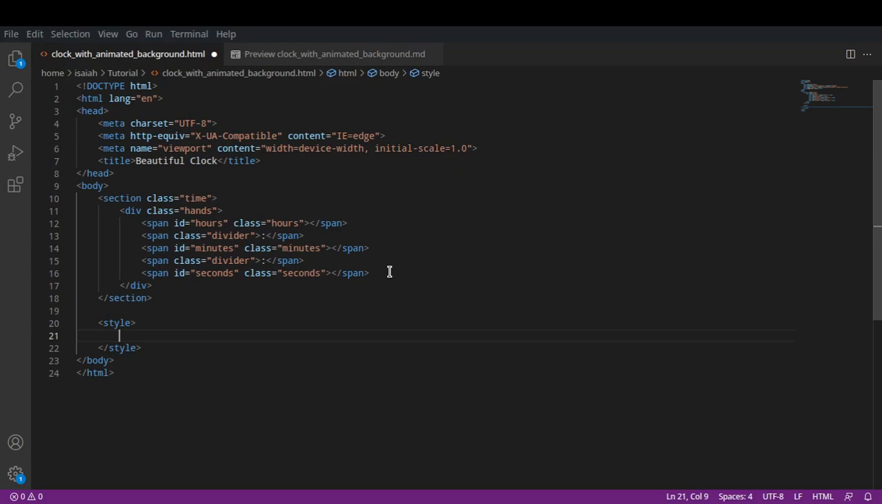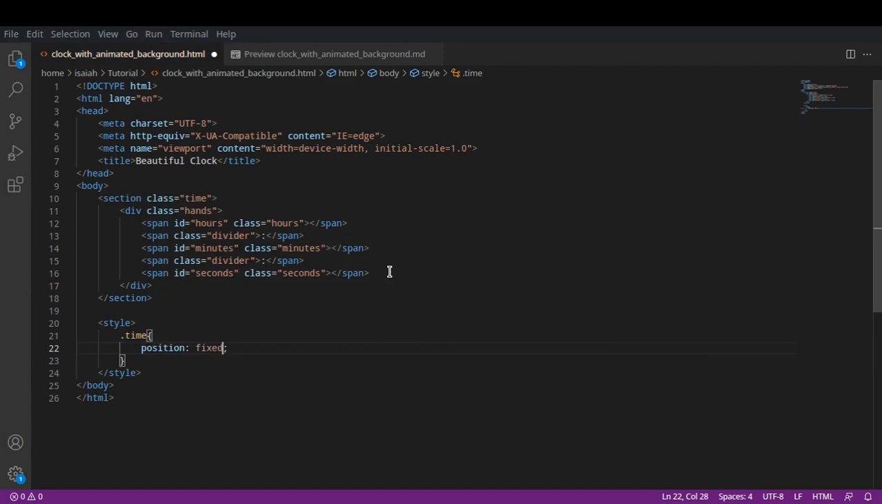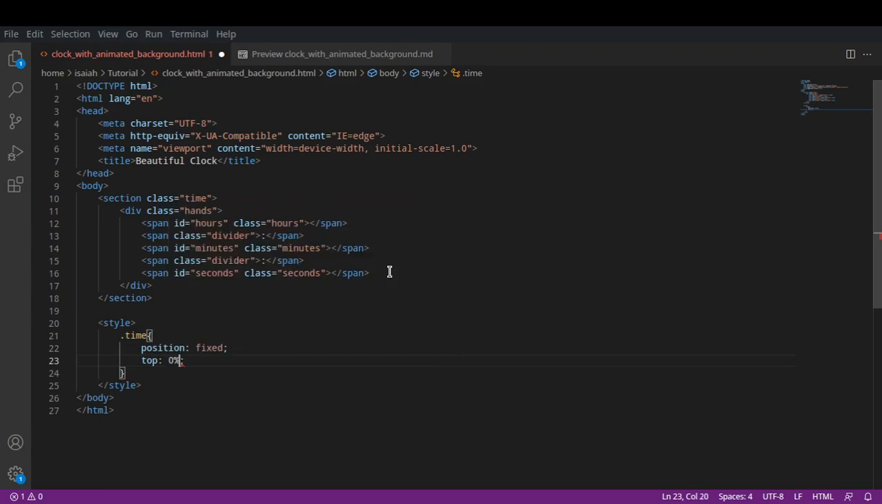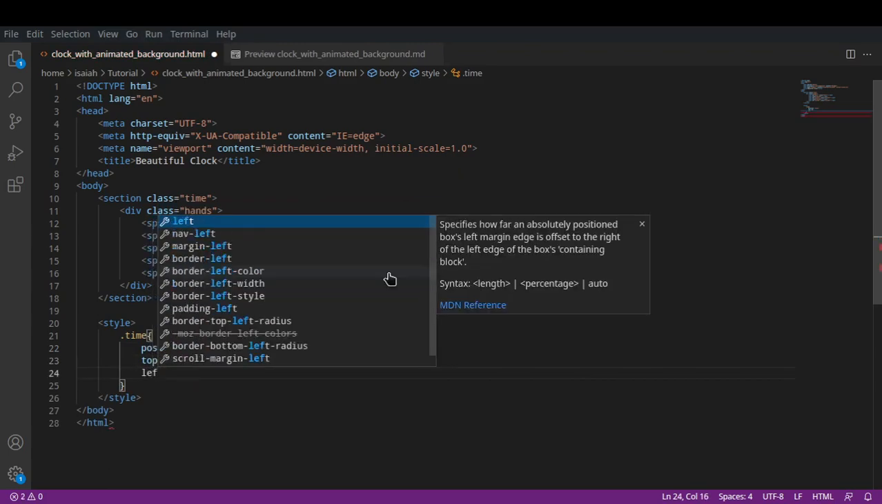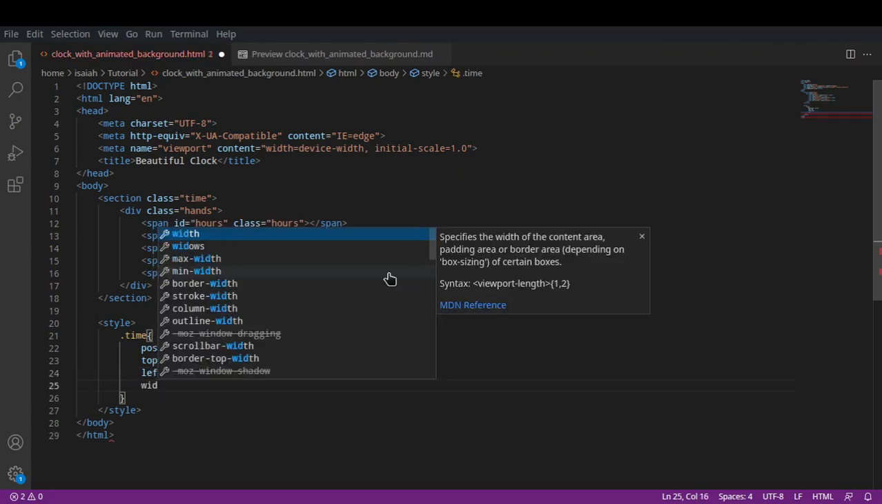Alright, so the first thing I want to do is grab the time class, and first position, we should position it as fixed. This will make it not move upward or downward, but stay in a fixed position. So for the top of this fixed position, we want it to be at 0%, and likewise the left to be at 0%. Then the width, how wide should it be?